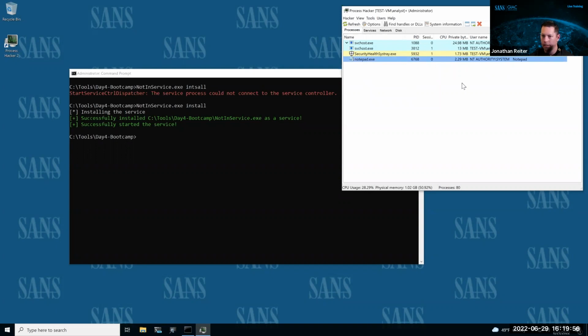Okay, so this could be anything you want. It could be executing your payload, executing a reverse shell, or anything you want, right? So we are the developers. We're coding this all up. We can have this service do anything we want for us, all right? So you can see Notepad has indeed been kicked off as system.